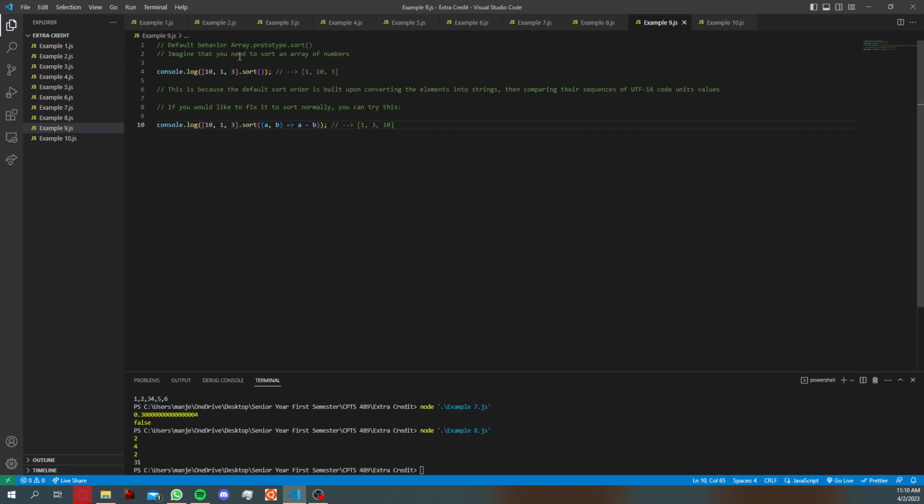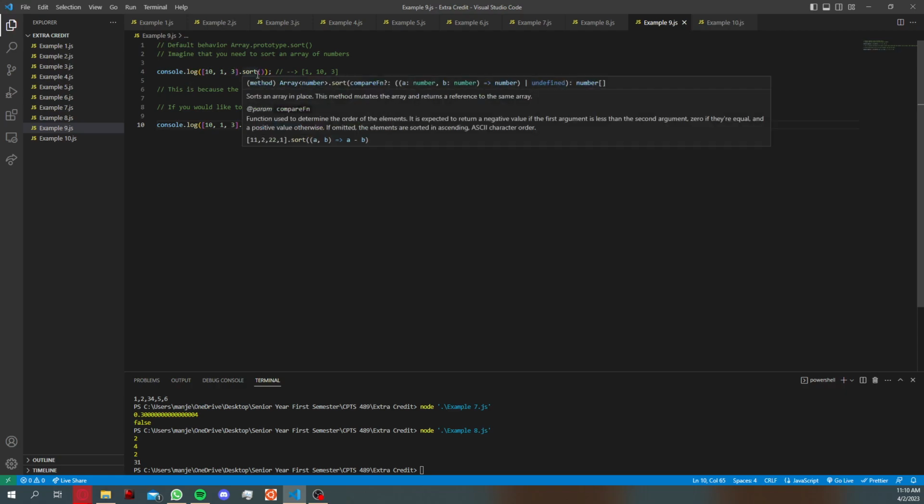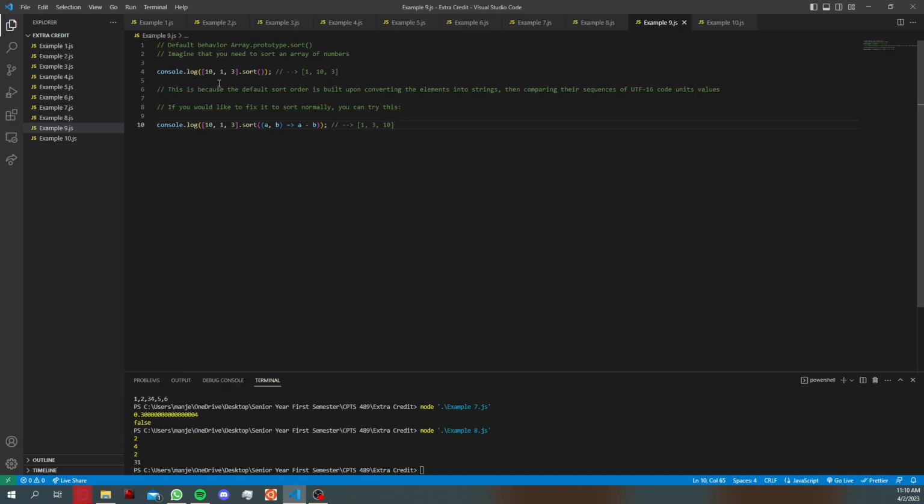So the default behavior of Array.prototype.sort. Imagine you need to sort an array of numbers. So we have 10, 1, and 3. And so we do the sort command. You would think that it would logically do 1, 3, 10. However, in this case, it's doing 1, 10, 3.